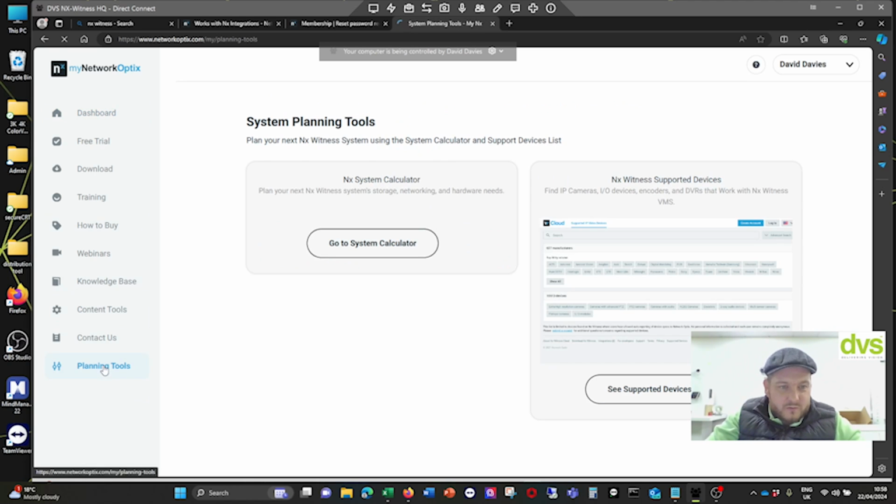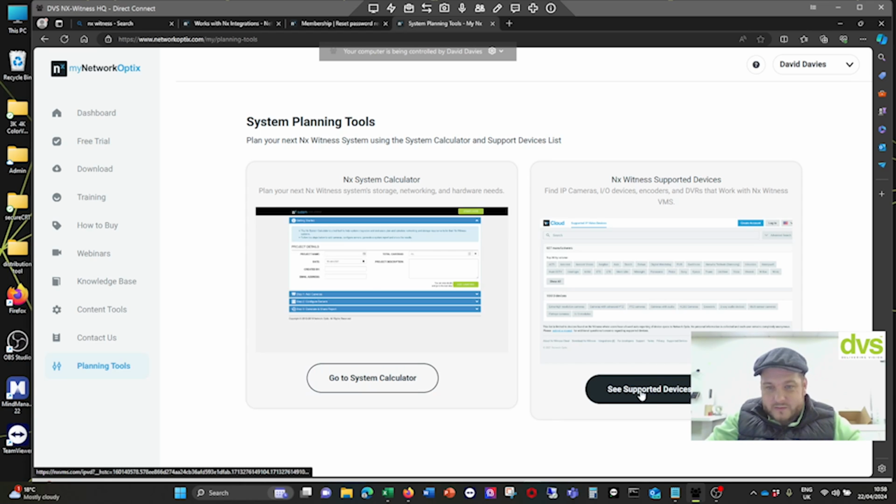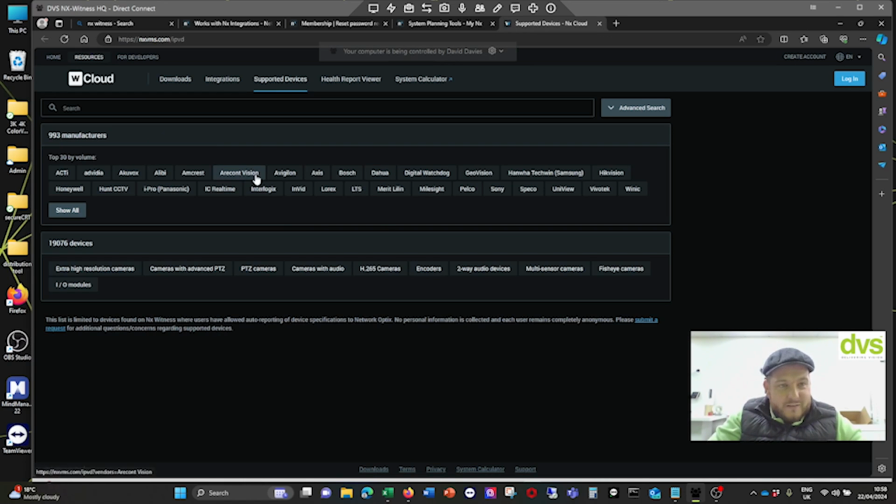And again, you've got all this stuff here. So planning tools. When you log in, you can do a system calculator or see the supported devices. So really helpful. So just log in or register. You can go to see supported devices, navigate to your brand of choice and see what is supported. So 993 manufacturers, an incredible amount of supported devices, and each one will have different support.